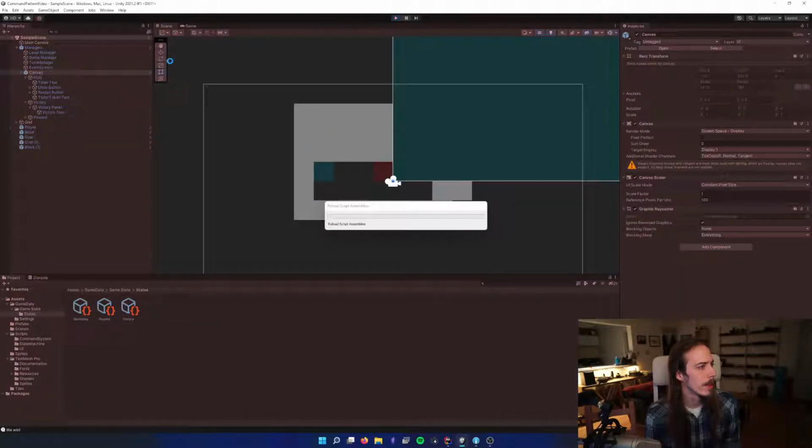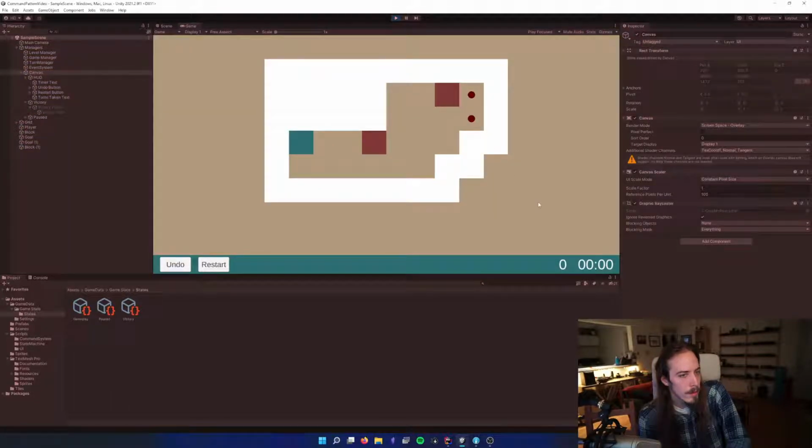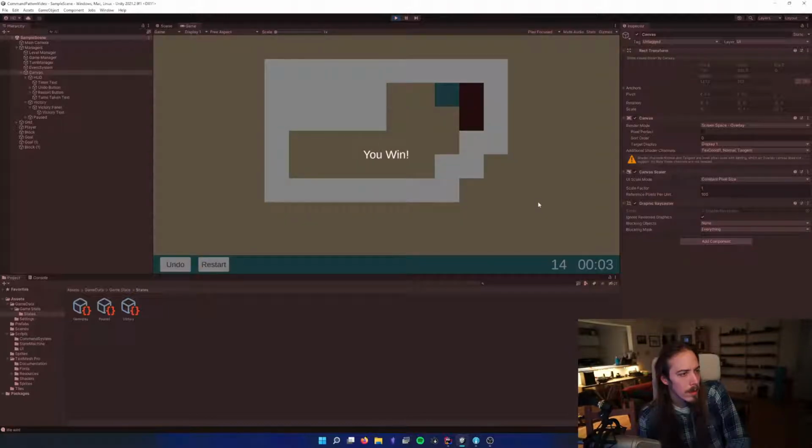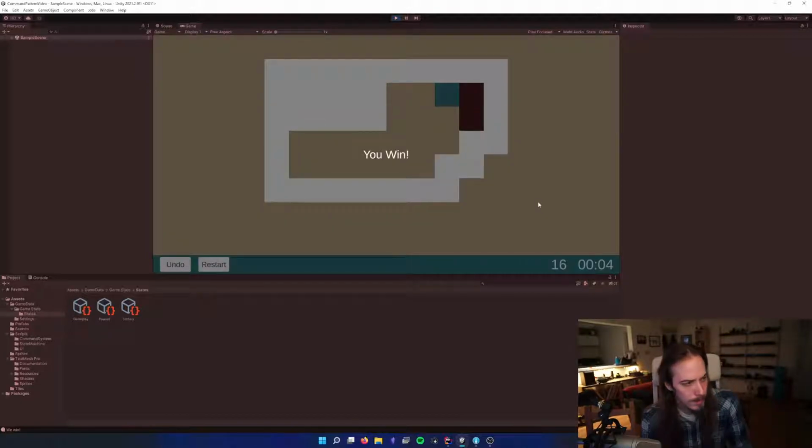So let's just see what happens. All right, they both disabled, which is good. And then the win state enabled, which is great. Nothing else is referencing the game manager. I can't undo, I can restart, but I stay in the win state. Oh no! I knew I'd have a bug like that.